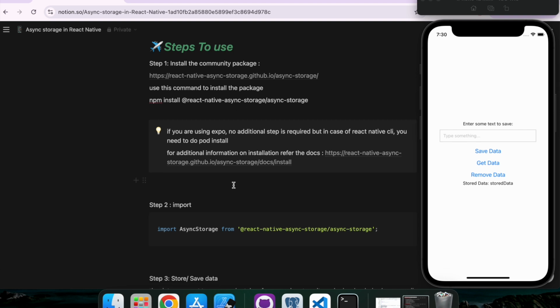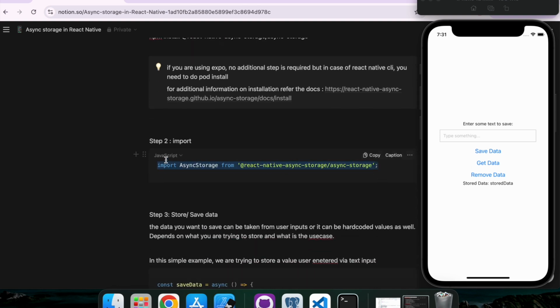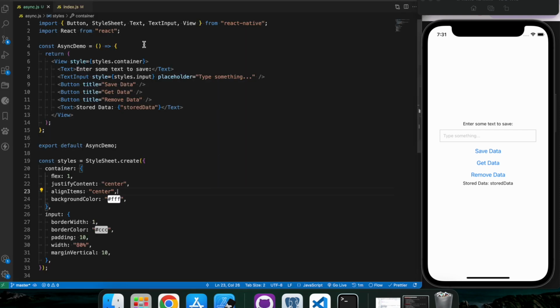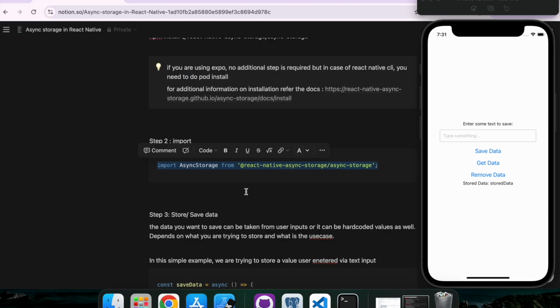All right, so if you are using Expo, there is no additional step required. But if you are using React Native CLI, you might need to do pod install in case of iOS. In case of React Native CLI, you can head over to the docs for installation and read the necessary extra steps. Though there aren't many steps to follow, just the basic one, which is pod install, a common step that we need to follow when adding native packages. Now the second thing is importing. So let us copy this command from here and paste it over here. So here we are importing the async storage.